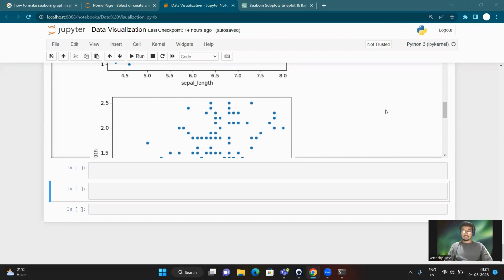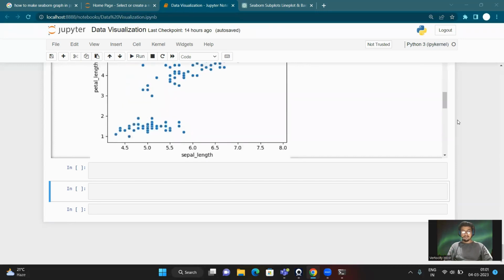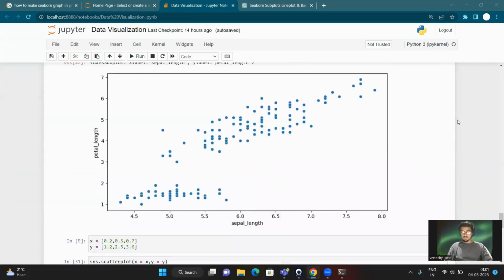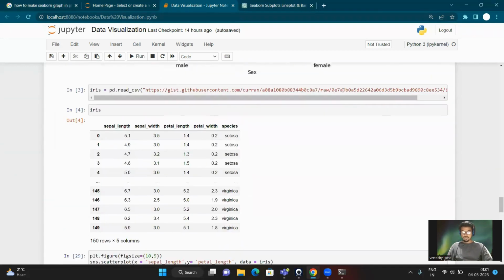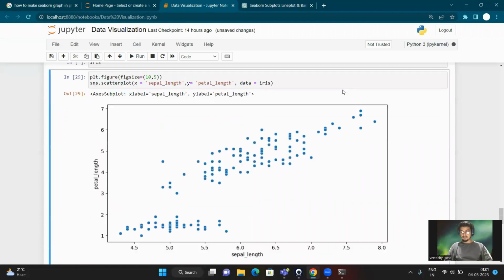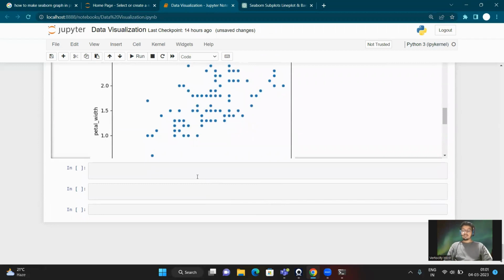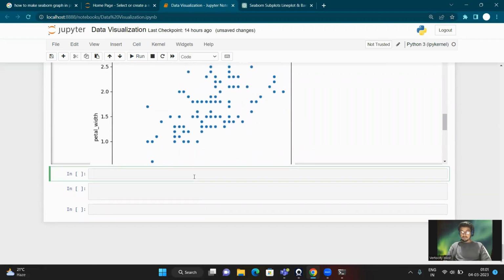So first of all, let's import any data. As we have already imported this iris dataset, we'll perform the plotting on it. Let me load this data quickly. The data is loaded right now. Now I just need to import matplotlib as plt. I have already imported matplotlib pyplot as plt.